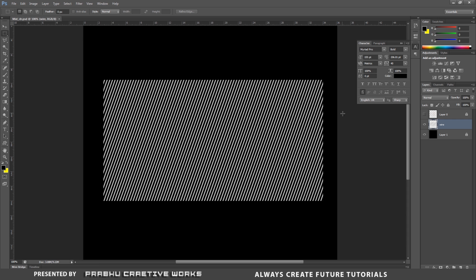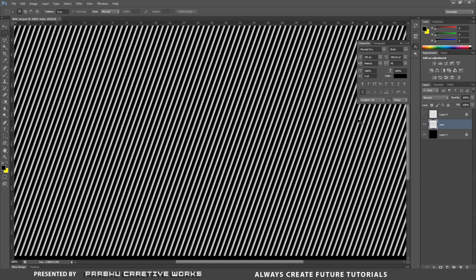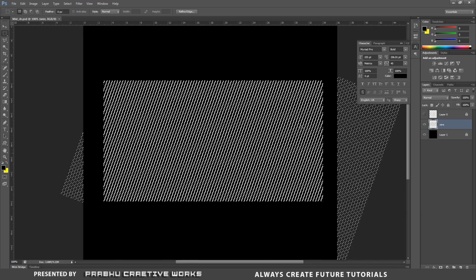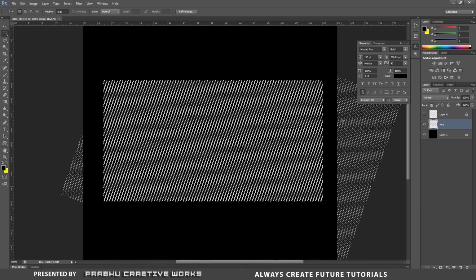Now we need to save as a transparency map. Before that, we need to give a full white color for this transparency. Press Ctrl and click on this wire thumbnail. Hold the Ctrl on the keyboard and click on this wire thumbnail, so that means it will convert to a selection.